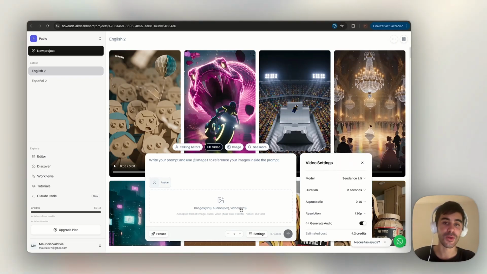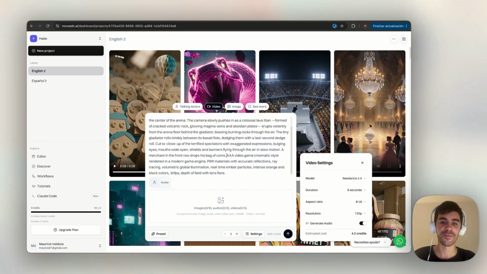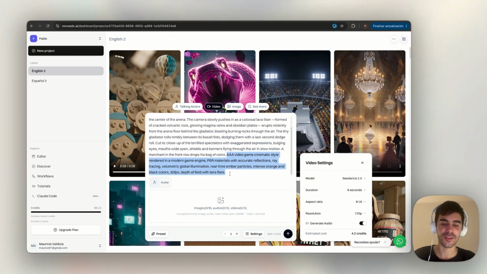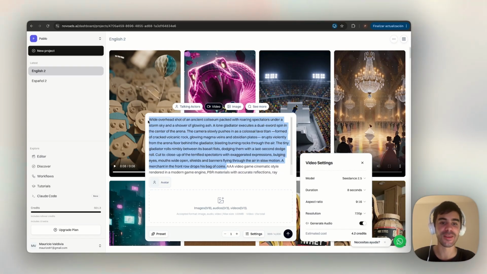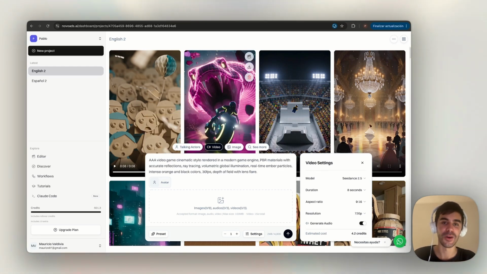Now here you can upload images, audios, and videos of reference, and here is where we have to write the prompt. In this case is this one, and here the important section is this one. This is the section where I describe the style of the video. All this other section is where I describe what will happen in the scene. So if you want to do a video with this style, but about another thing, you have to erase this, write about your scene, and then paste this.